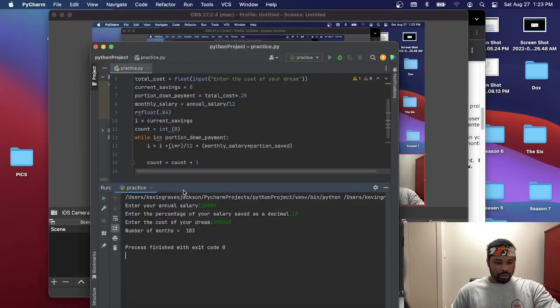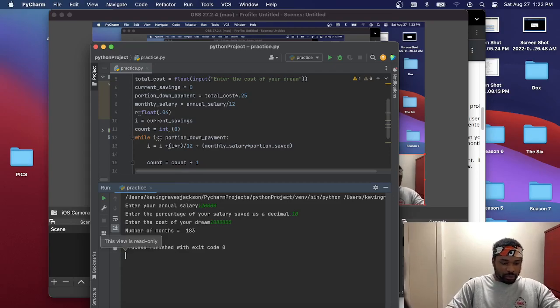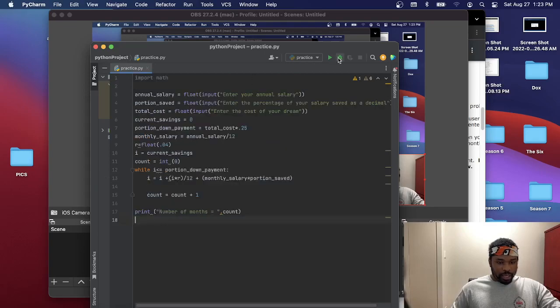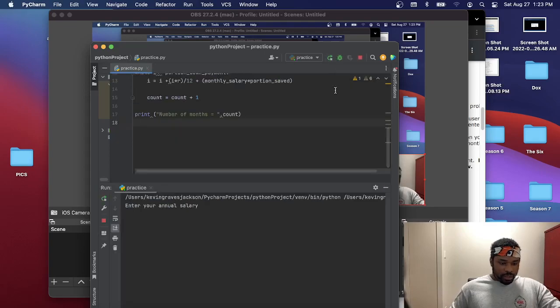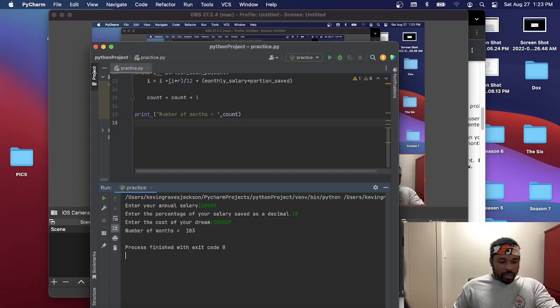Let's come here. This view is read only, so we'll close it and start again. Annual salary, $120,000 a year. We're going to put 0.10 and the cost. And that's what we get. Number of months equals 183.